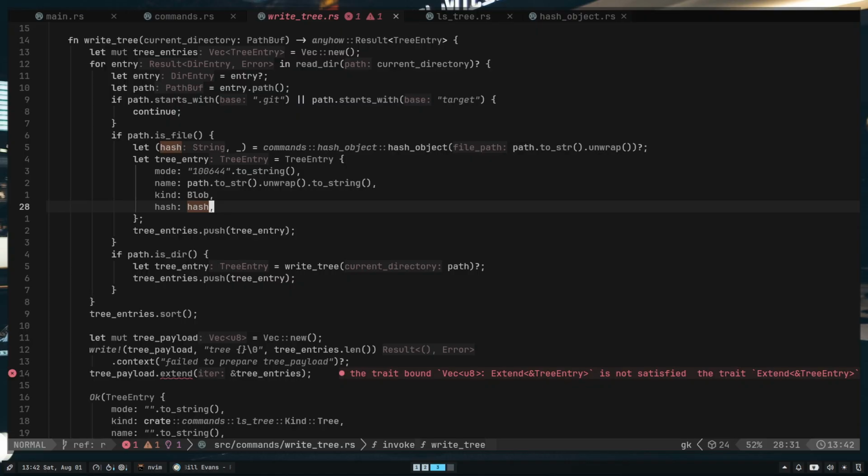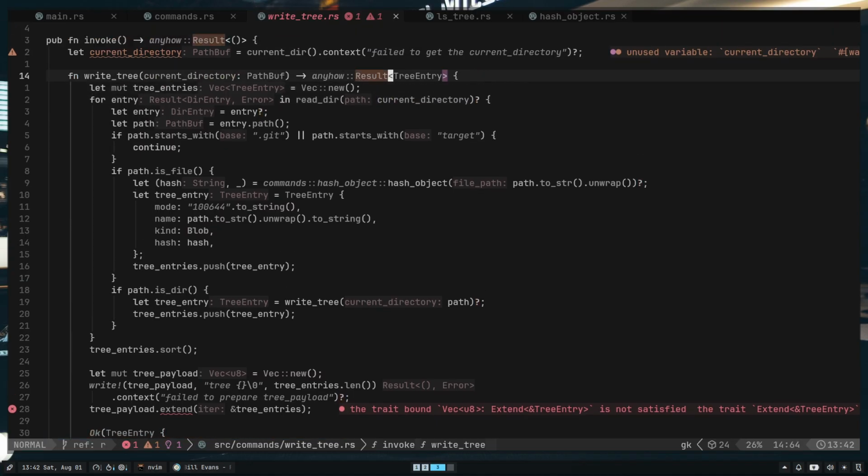Push that. Kind of stuck here. Can we extend? Can we implement the trait? I think that's too complex. That's just way too complex for the problem. Maybe it'll be better to tree entries.